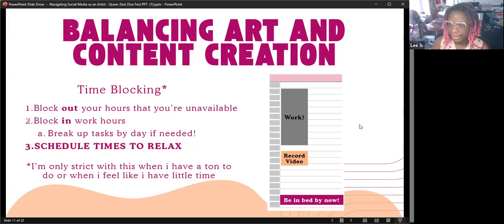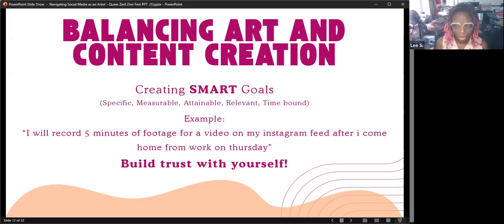And then also creating SMART goals. If you're really into self-help, you've probably heard of SMART goals. Either that or, I think what was it? The 7 Habits of Highly Effective Teens. If you had to read that in school, you've probably heard of SMART goals. But SMART goals are goals that are specific, measurable, attainable, relevant, and time focused. If you set your goals to fit these criteria, you're more likely to reach those goals.